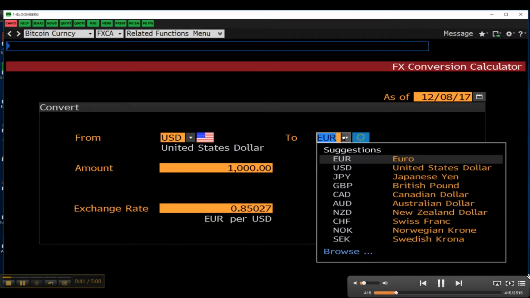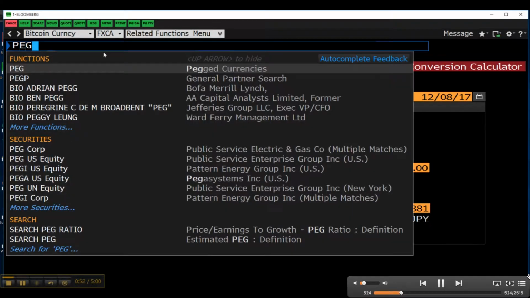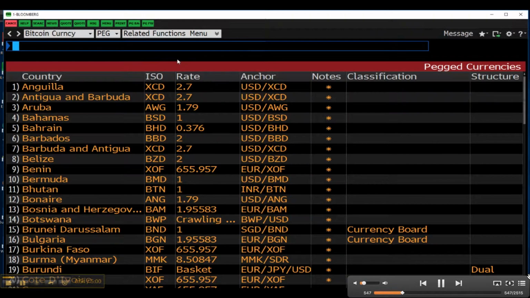Next, we will pull up the table of currencies that shows what other currencies anchor them down. By typing PEG into the command bar and selecting this function, the different peg currencies will show up. So you have here Belize, the US dollar anchors it down. And then here are all the different other ones. Bulgaria, the euro anchors it down.